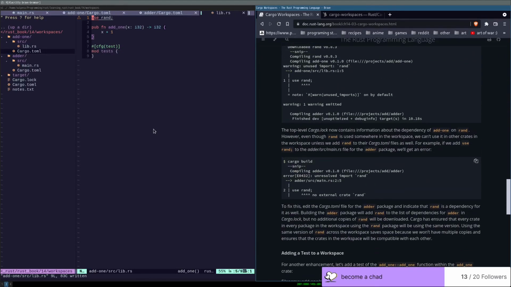The top level Cargo.lock now contains information about the dependency of add_one on rand. However, even though rand is used somewhere in the workspace, we can't use it in other crates in the workspace unless we add rand to their Cargo.toml files as well. Okay.